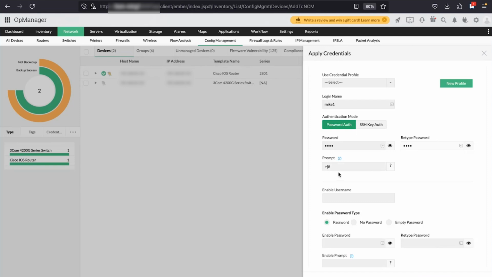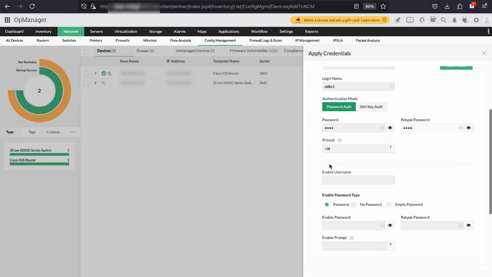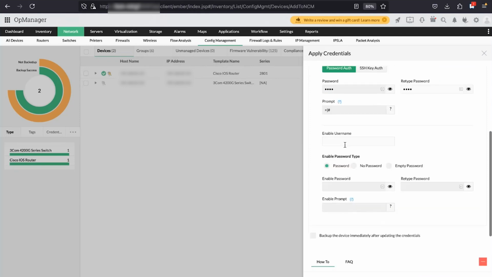An enable prompt is like the different prompts that you activate on that particular network device to go into the enable mode or the privileged mode and get that additional layer of privilege. Anyways, that prompt can be specified here. For this device, this itself is a prompt. You might have to configure the enable username and password.